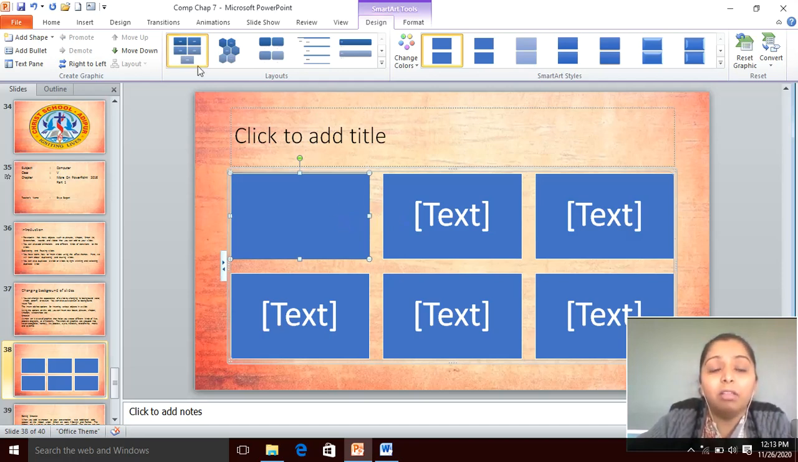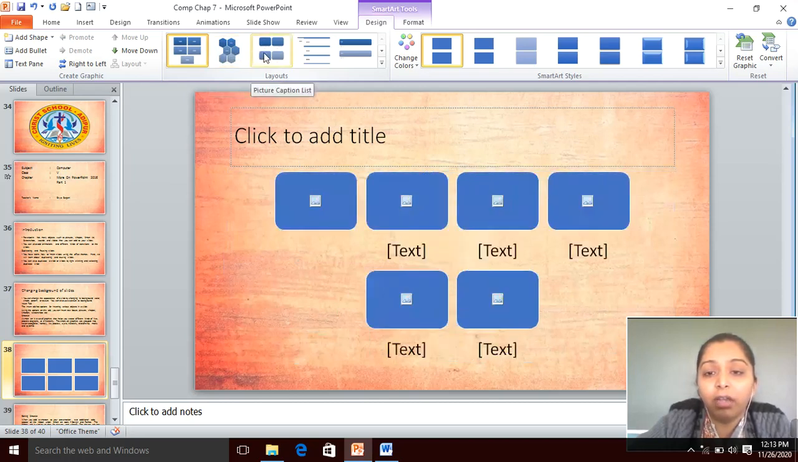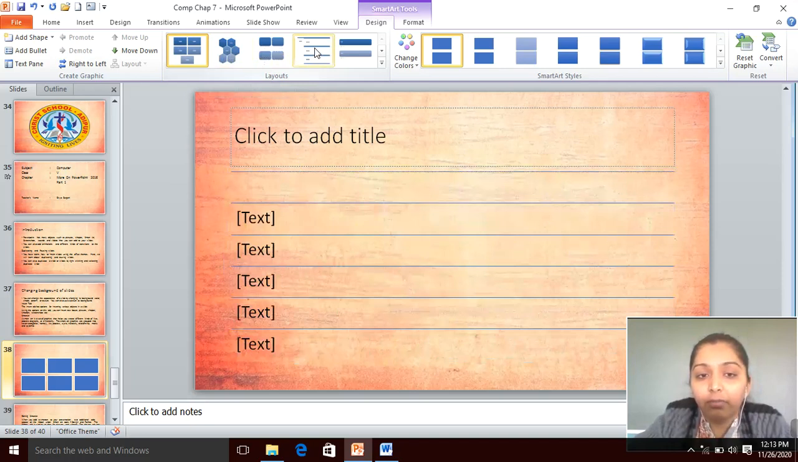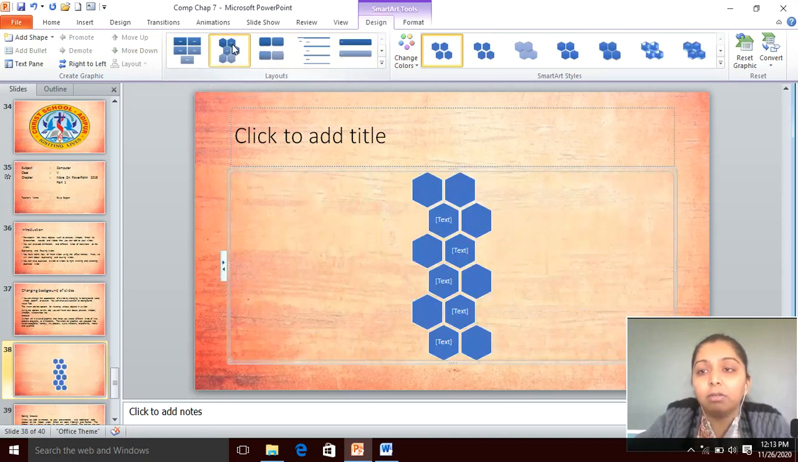Next we are having the layout tab. See, as I am moving the cursor, different layouts are available to us. I can choose it. I can choose different layouts for my smart art.